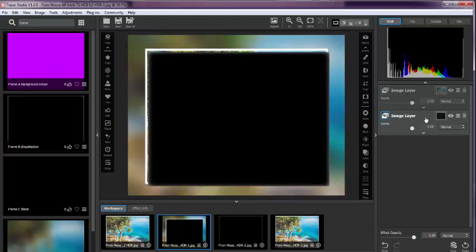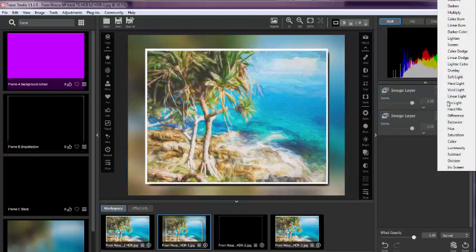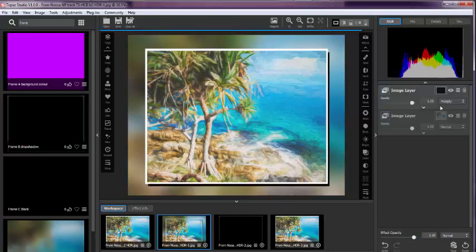And we need to move that above our image. We have a drop shadow there. I would change the blending mode to multiply, and I would reduce the opacity down to about 50%. And there we go, we have our image mounted, if you like, on a blurred background.